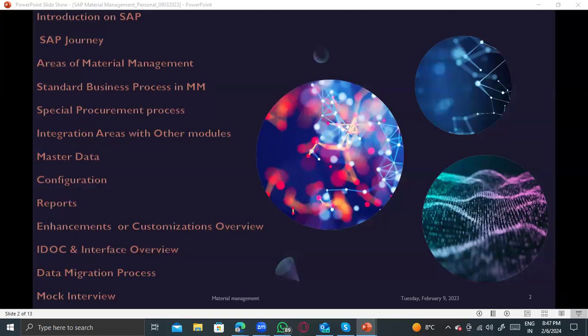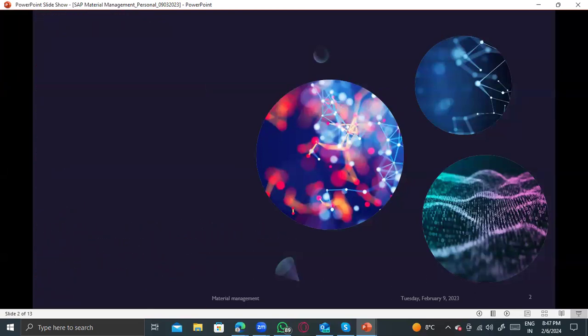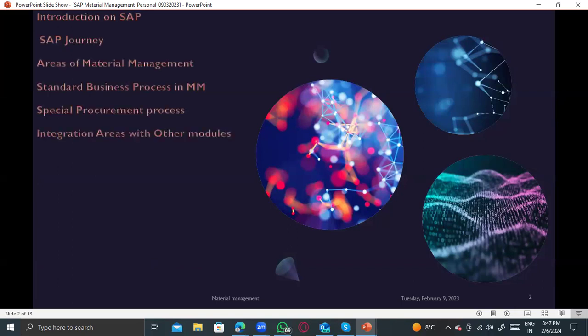Okay. So does anyone have an idea about that? What are the integration areas? What is the meaning of integration areas? Why are we talking about integration areas with other modules? We are from material management, right? Why should we talk about other modules? Anyone have an idea?